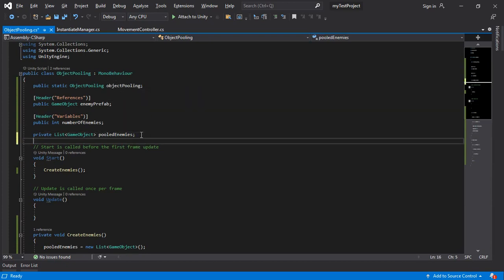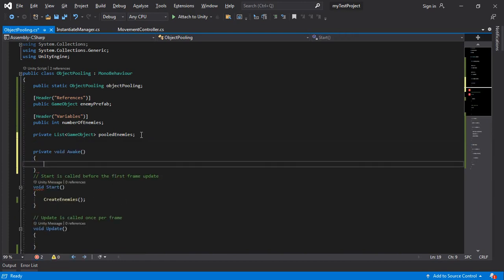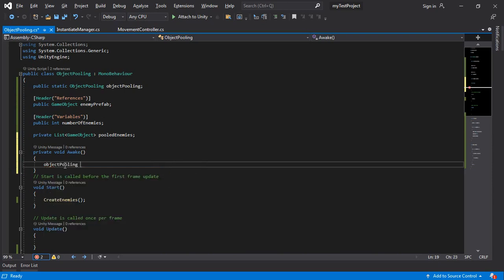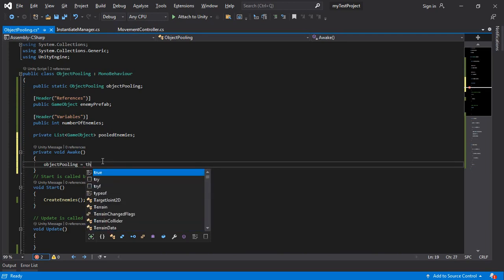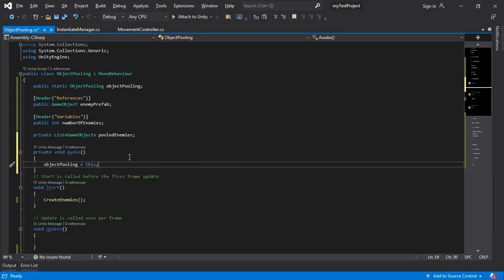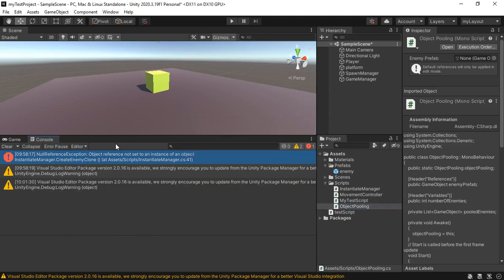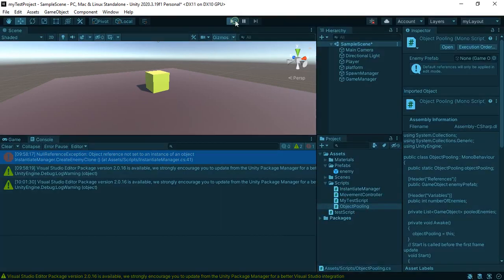So Awake is called anytime this script is ready. What you just have to do is set the instance to this particular script. So this is actually the issue. This should work. I actually didn't check the console earlier. So run the script now.